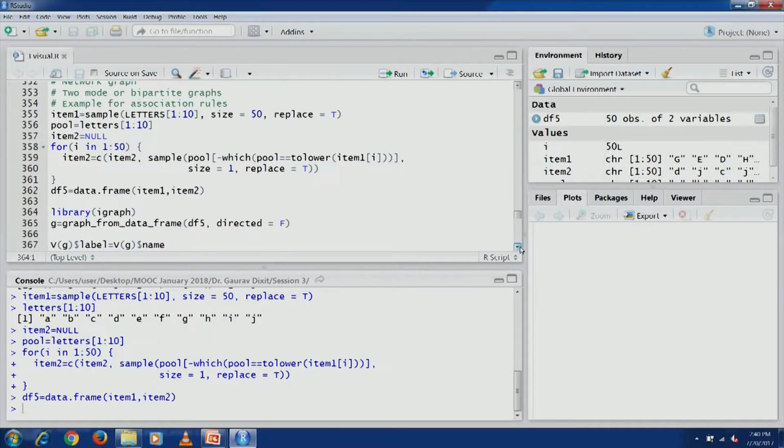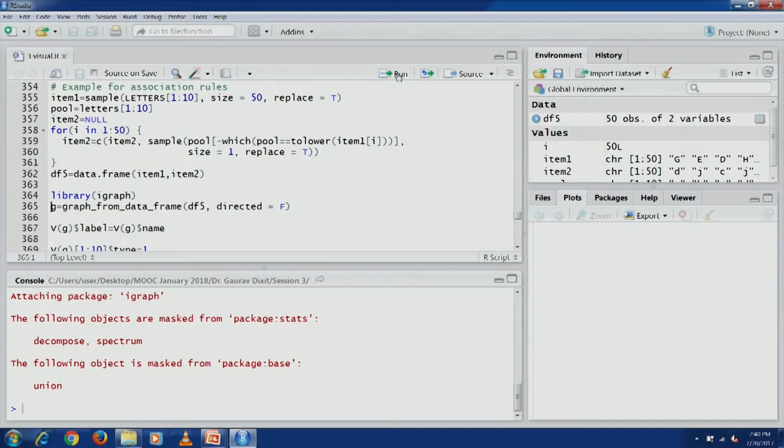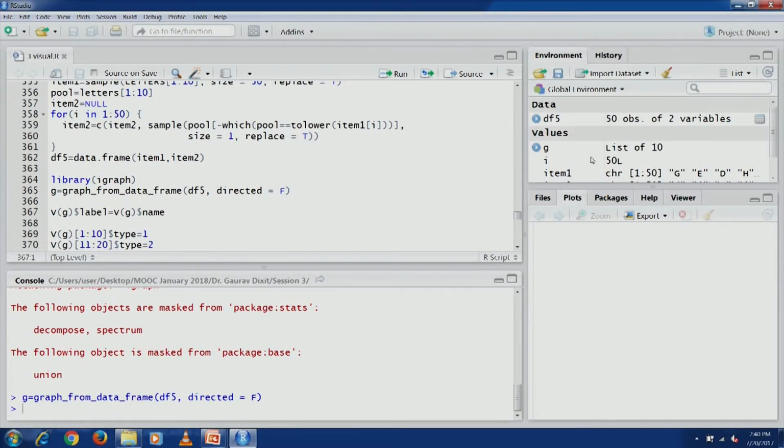Now igraph is the library that is generally used for network data and network graphs. So let's load this library. Now from this data frame we are trying to create the graph. This is the function that is being used, graph from data frame, and because this is not a directed graph that we want to create, directed has been assigned as false. So let's execute this.